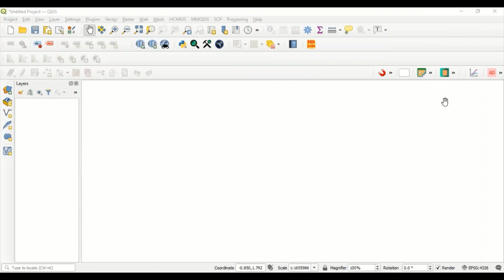So before you can work with any raster data in QGIS, that particular data has to be georeferenced before you can work with it. That's why they say GIS is all about dealing with geographically referenced data. So today I'm going to take you through how to do georeferencing in QGIS.